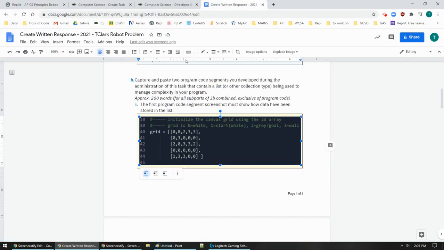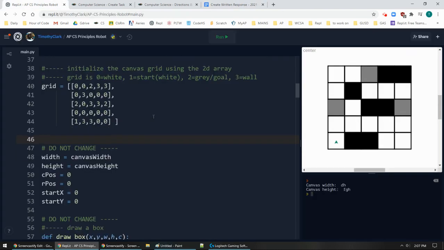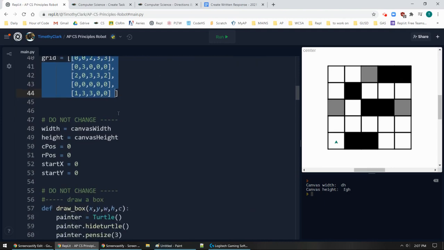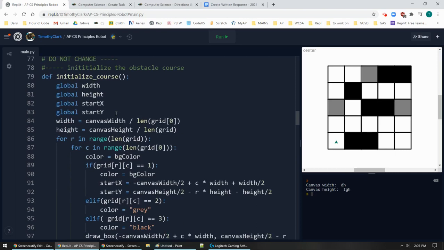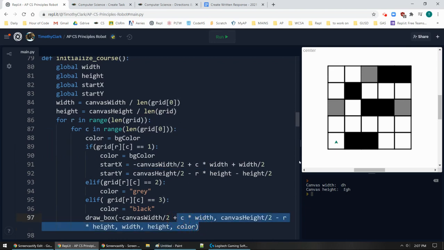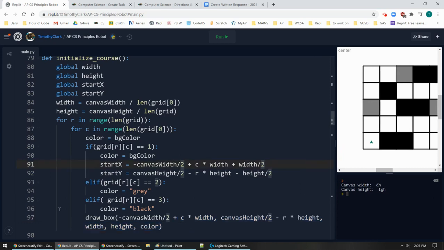Okay, and then the next screenshot, let's see, what do I have to do? I have to have the program code showing data in the same list being used, such as creating new data from the existing data or accessing multiple elements in the list. Okay, so if you have a loop, my list is a list of lists of numbers. So it's a 2D array. So it is still a list because it's a list of lists, and that's going to be used in the initialize course. So I'm going to use that list to make the boxes. So I have this whole code all the way down to draw boxes. I'm going to make it so I can have that all in one screenshot.